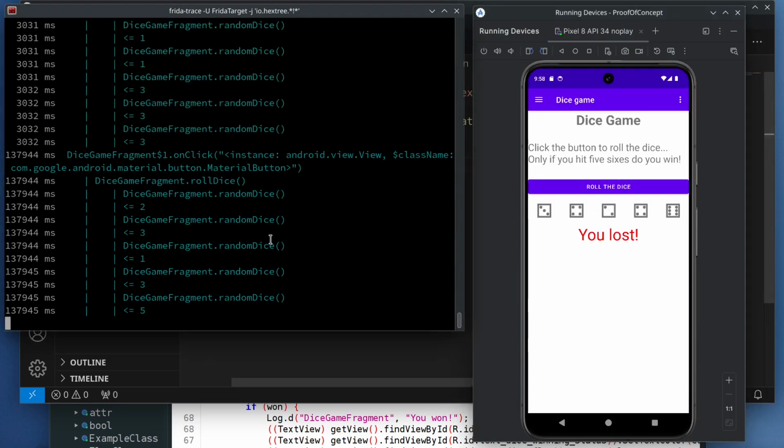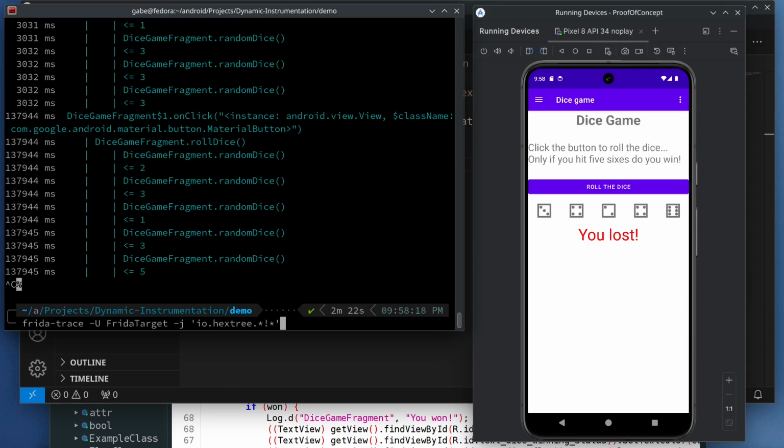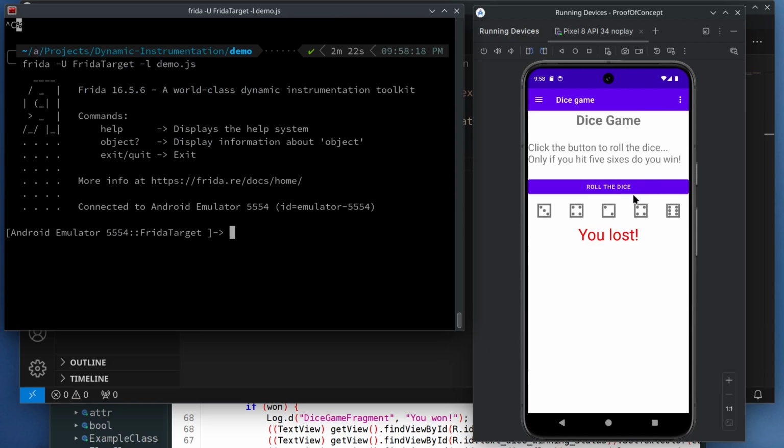And I forgot something. Oh yeah, we're still just tracing it. We need to actually attach our script. And there it is. I'll censor this just so it's not on the screen. But again, another good example of forcing application functionality. We are almost done.